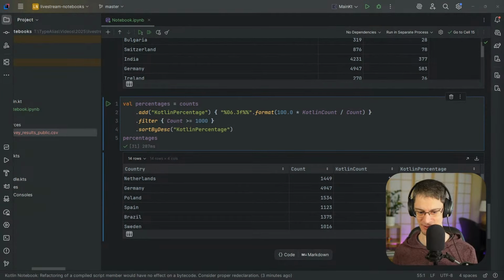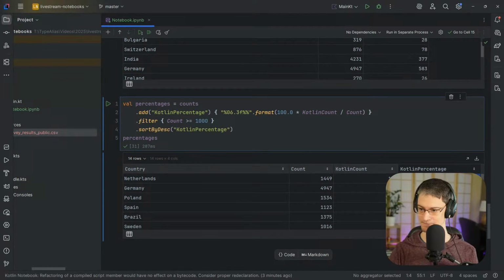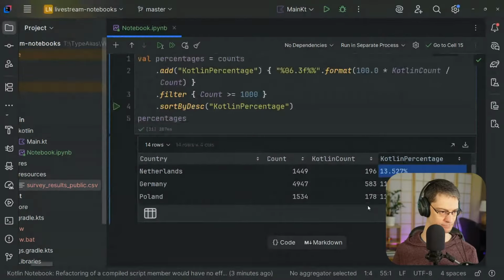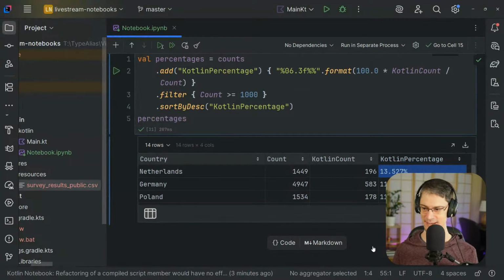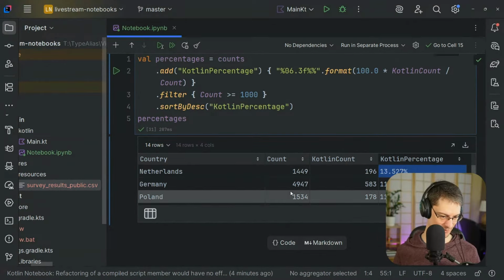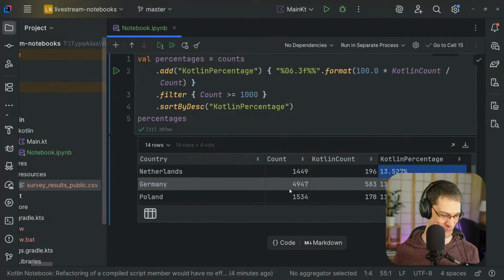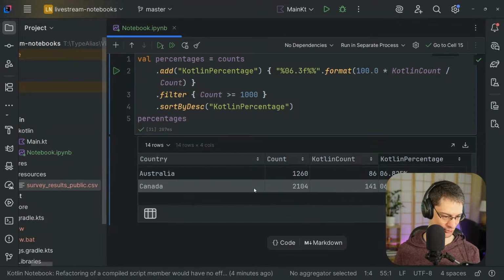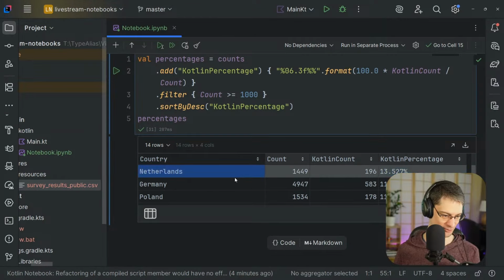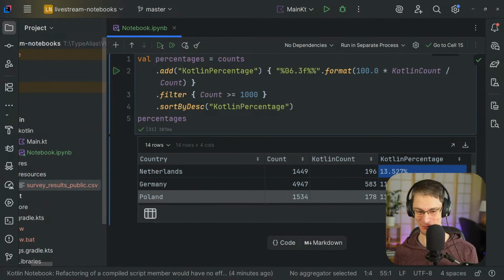And so we can see that Netherlands has the highest percentage of developers who use Kotlin at 13.5%. Let's see if I can zoom in a little bit for you guys so you can see this a little bit better. All right, there you go. Yeah, so we can see it gives us like a shorter table when I zoom in, but hopefully you can still see what you need. So yeah, this is sorted by percentage of Kotlin developers. So it looks like Europe is doing very well with Kotlin adoption, which is great.